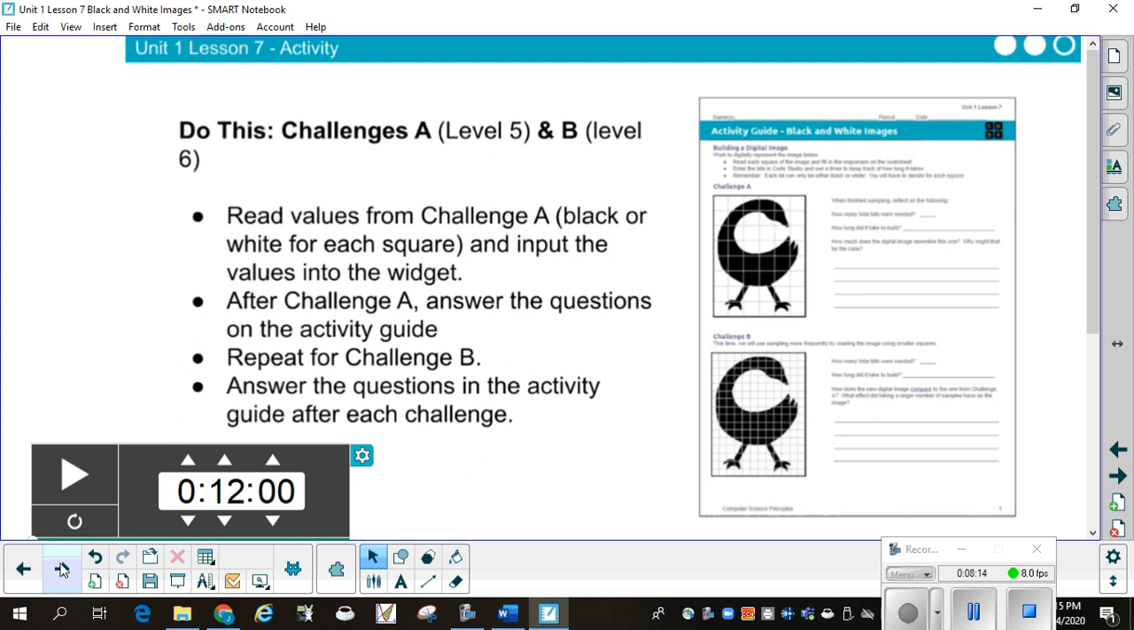At this time, if you have not already, you need to download this activity guide onto your computer and open it up so you can refer to it back and forth. If you've got 2 screens, all the better. If not, you'll just have to use split screen or go back and forth between this and the Pixelation widget. Or obviously you could print this out. For challenges A and B, levels 5 and 6, I'll be giving you 12 minutes in class. So go ahead and pause the video and create the picture and answer these questions after you've created each one. Go ahead, pause, and go.